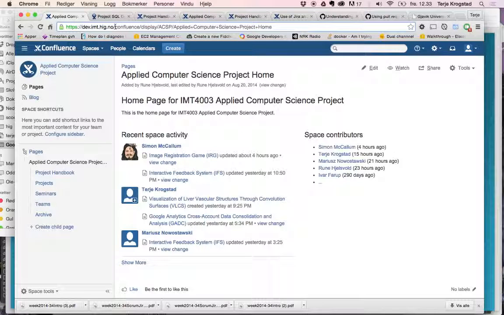Okay, this is the Confluence site. Have any of you used Confluence before? Yeah, some of you. It's a part of the Atlassian software stack for developers and development companies, like Jira and HipChat and Confluence and several others.